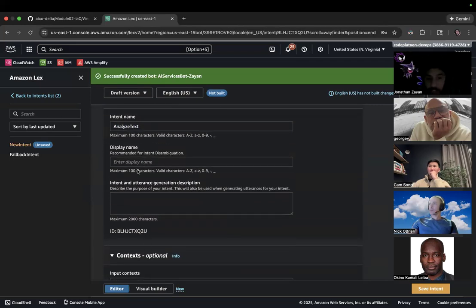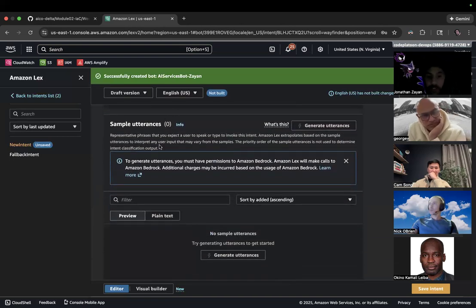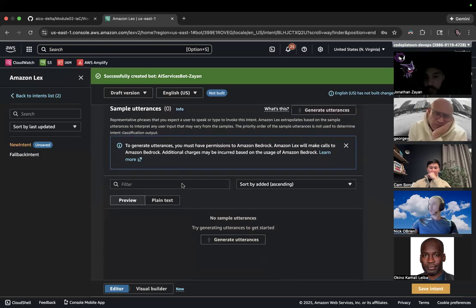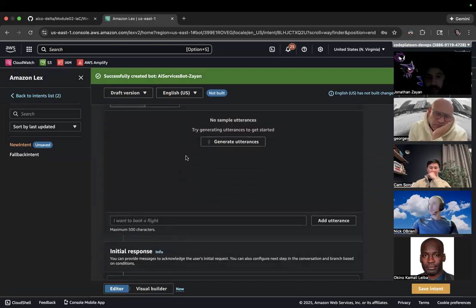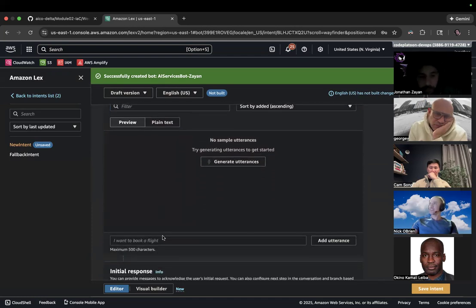What's important, so we can skip all this for now. Just know analyze text is the important thing. If we scroll down to sample utterance, and then we're going to skip this too because it wants to do everything itself now, but we don't want to do that. So let's put in an example.